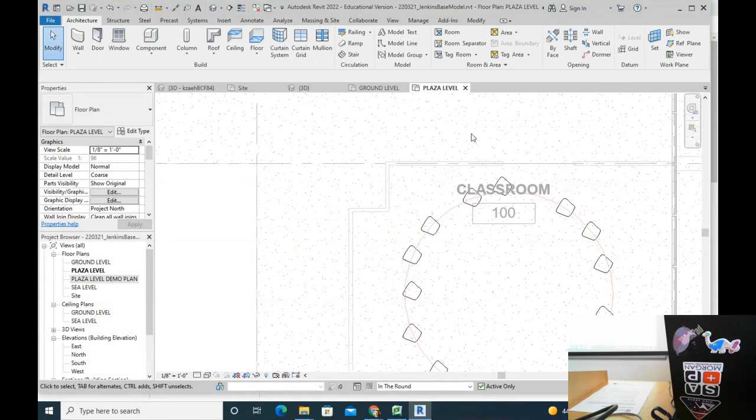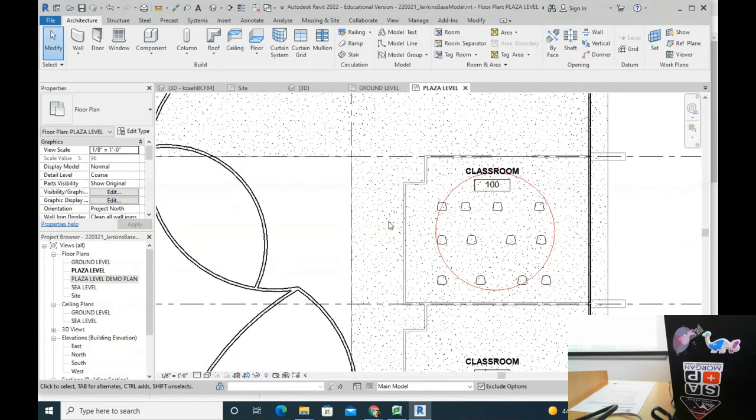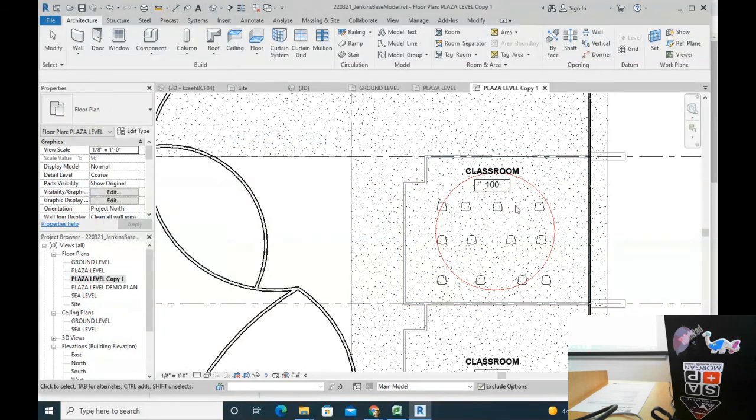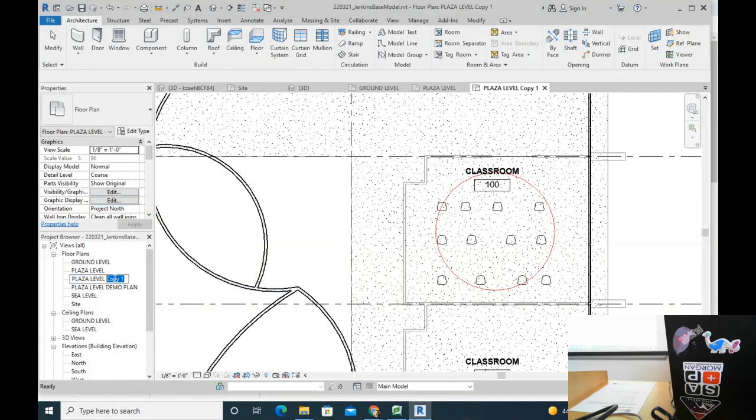Okay. Once you have a different layout, go back to your main model. So whatever that layout is, doesn't matter what it is, there should be a second layout. Okay, so we have one more step, and then I promise we're done learning new things. Okay, so I want you to duplicate this plan again. So right click on plaza level and do duplicate view with detailing. This one, I want you to rename and call this alternate.